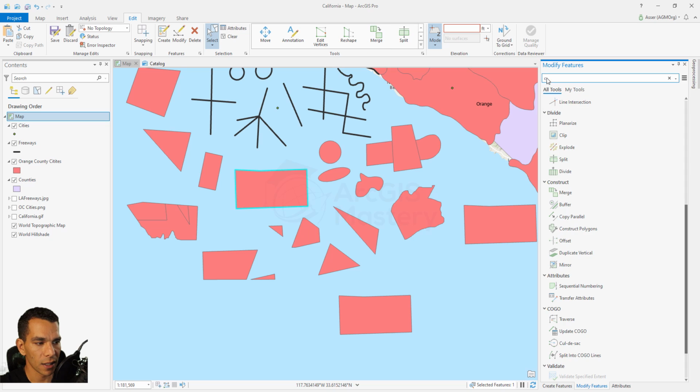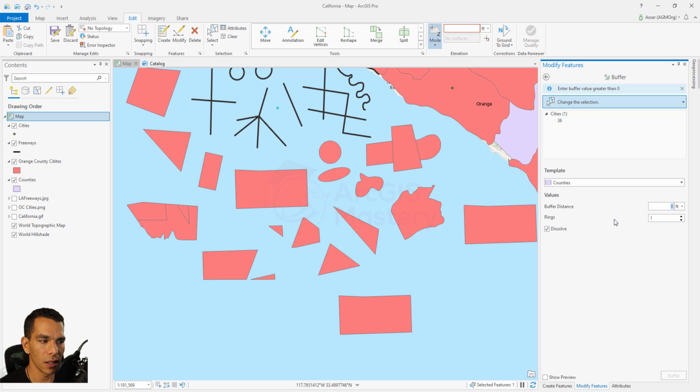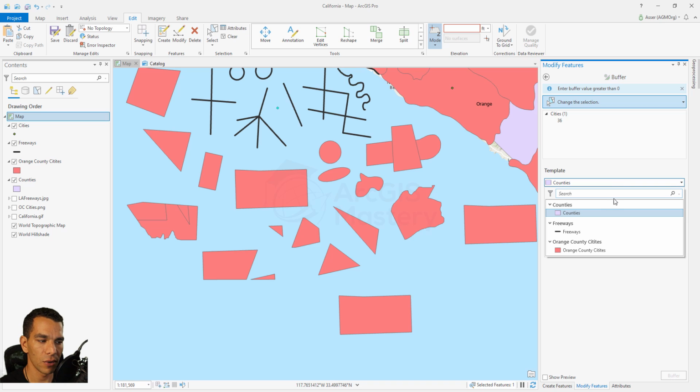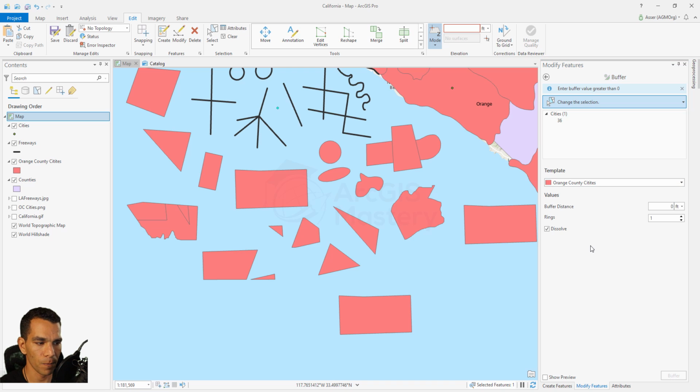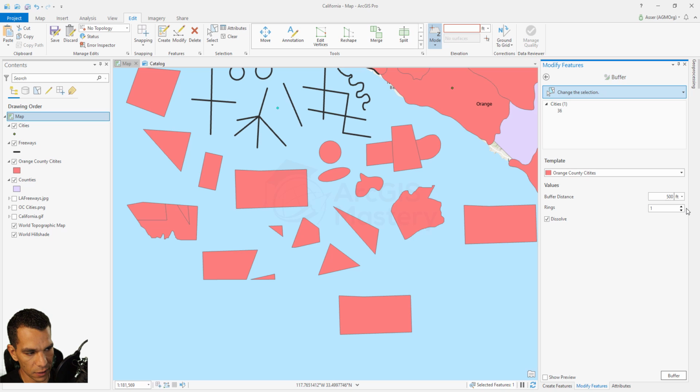So let's go back here again. Here it's a very simple way to create a buffer. You can create a buffer for polygons, lines, and points. So let's select this point and create a buffer for it. And here the first option asks you which template you want to create the buffer from. You can use a polygon or a line to create your buffer. So let's choose the Orange County cities, and let's make the buffer size 5,000 feet.